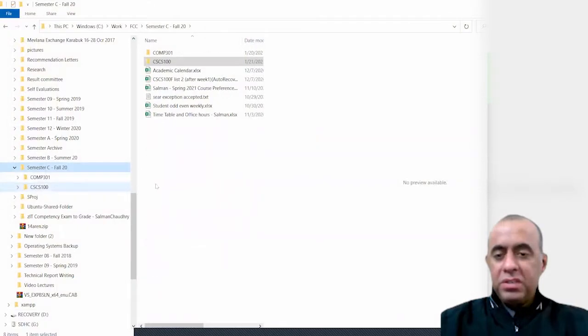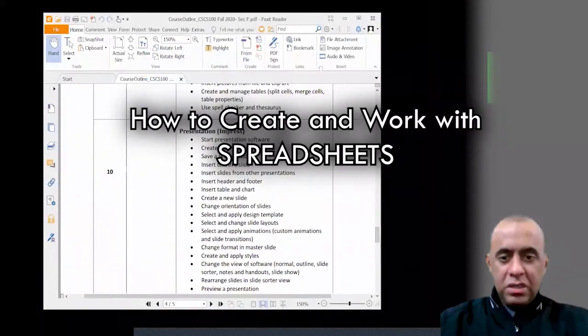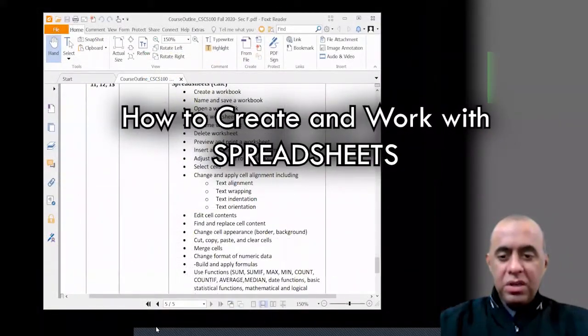Today we will be learning something very important, that is the spreadsheet. Let me first explain to you what a spreadsheet is. So the spreadsheet is a type of document that we make.